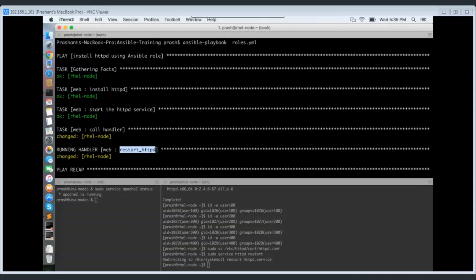Okay, so that's how you use roles. Next topic is security, encryption and decryption of any sensitive information.